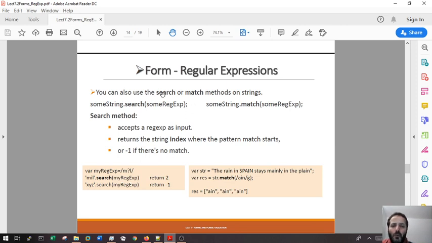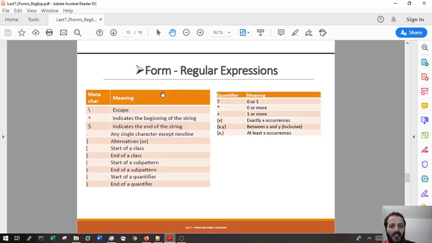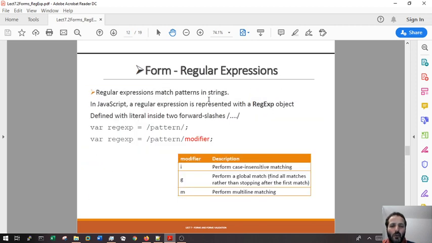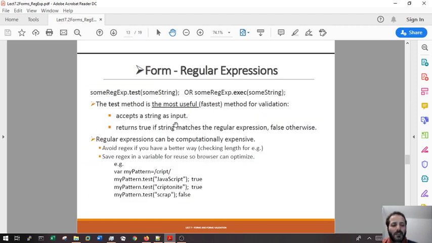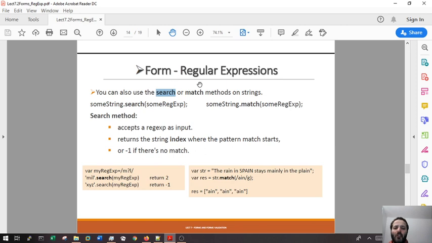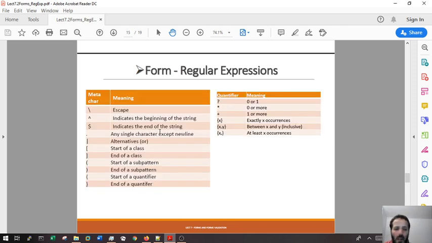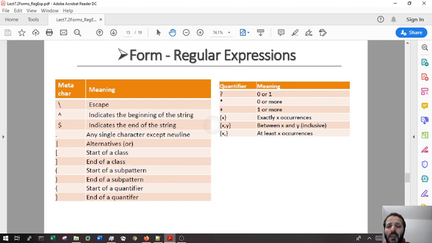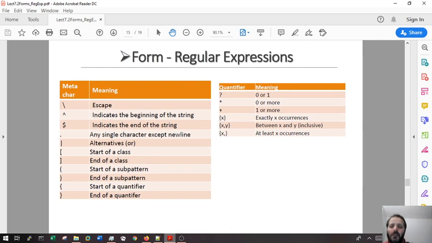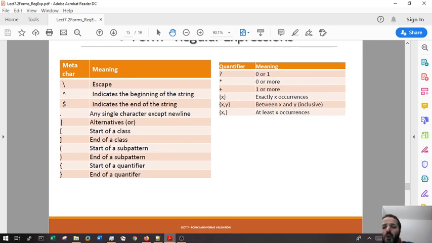You can also use search and match. I didn't show you the exam, but it's really easy. It's like the test. You can use search and match. We just used them right now. And these are the commonly used regular expressions, and they are the same. I taught the Linux course, and it's more or less the same.